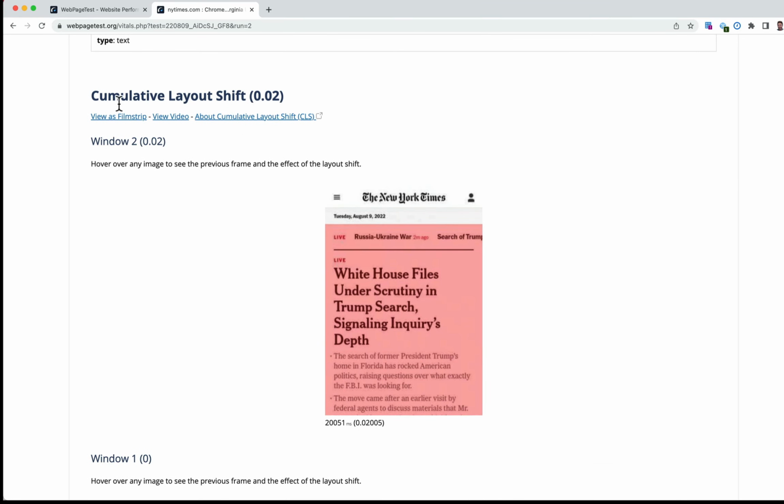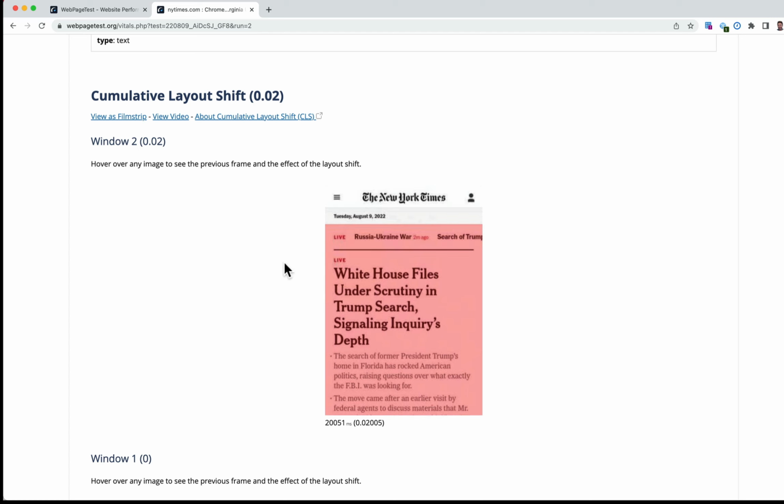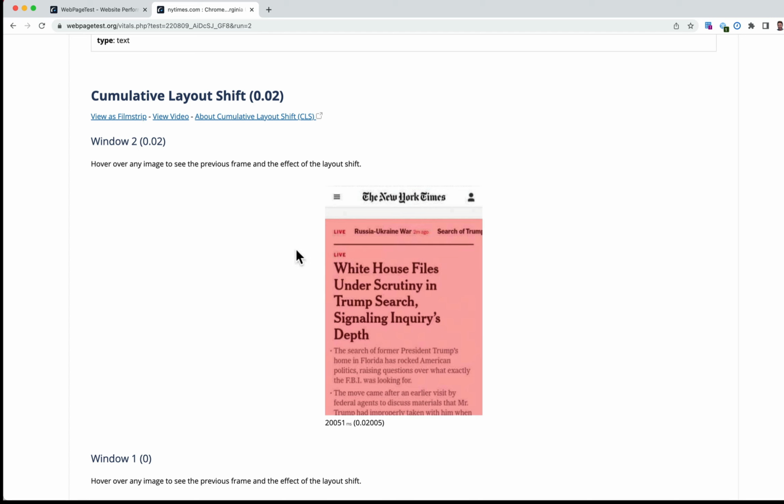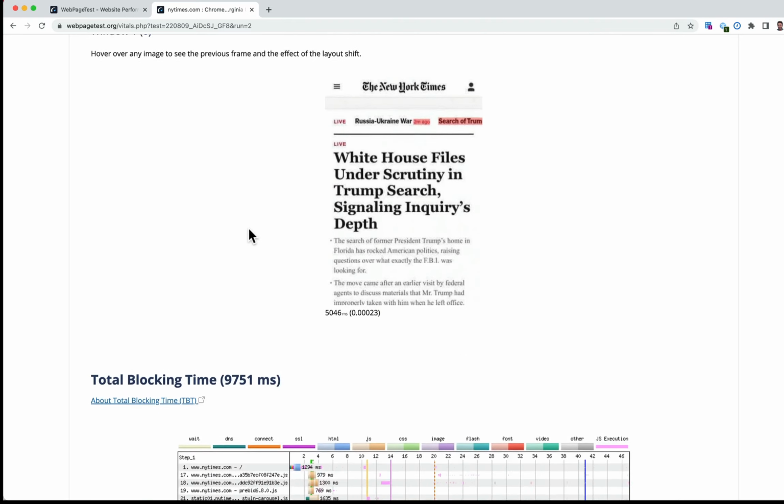For example, CLS here, as you hover over this image, you can actually watch the layout shift in real time and find out what changed to cause that layout shift. And if they had just reserved a little more room vertically for that date line to come in, then they would not have a CLS above 0. So that's really useful to look at.